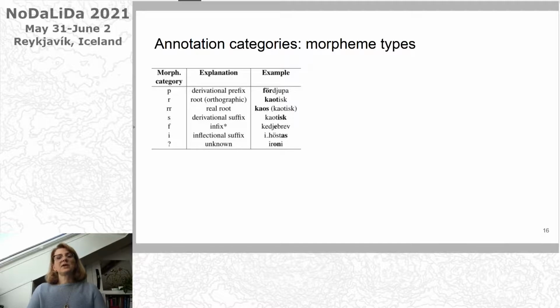Then another category that we have been working with were morpheme types, where we have included derivational prefix, root, and its allomorphic variant, real root, derivational suffix, infix, which is Swedish fogemorpheme, inflectional suffix, and again here we have unknown, where possible we tried to reduce it to one of those above categories.